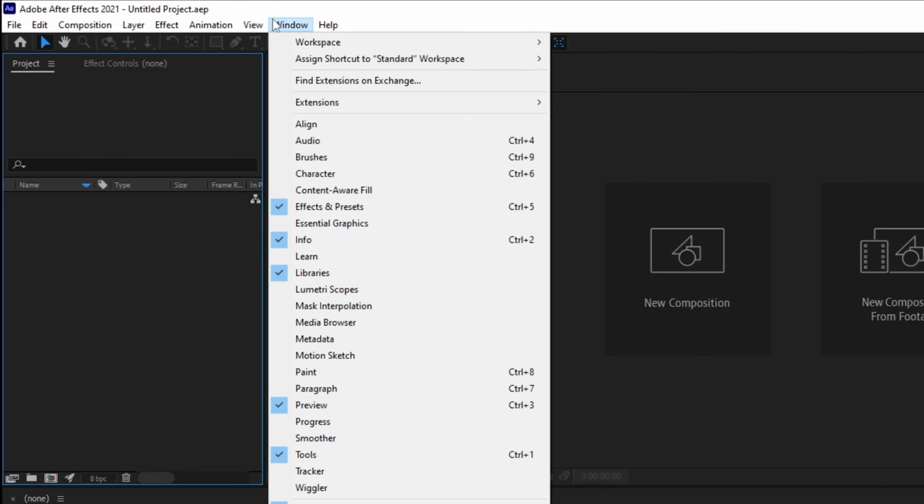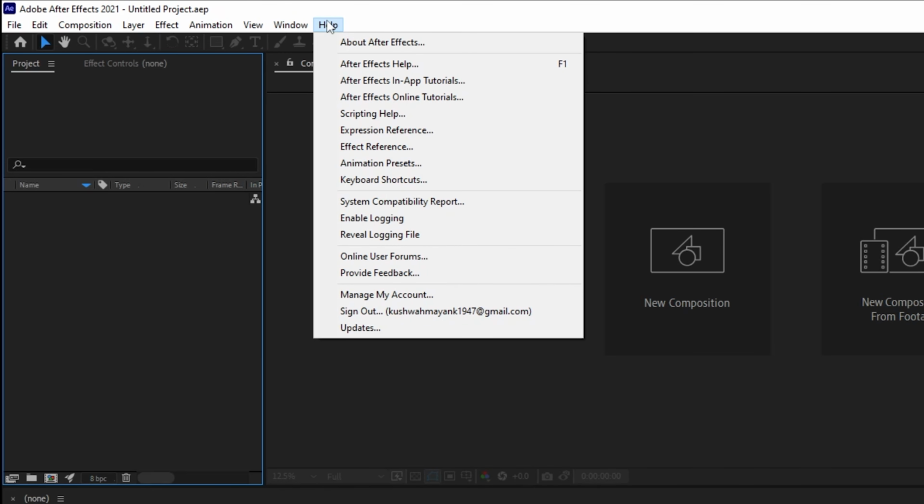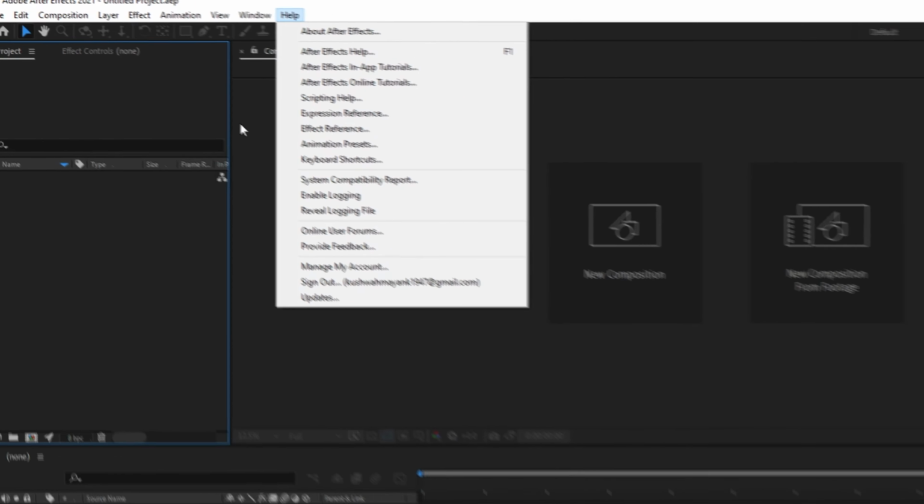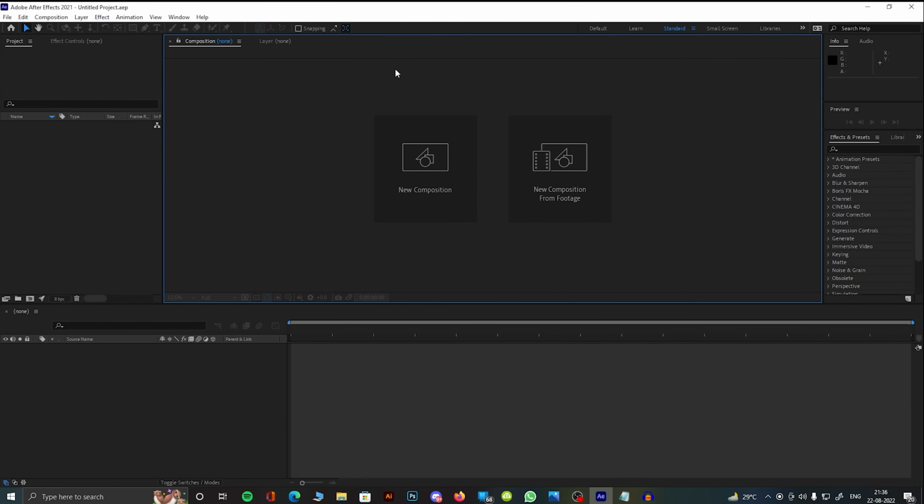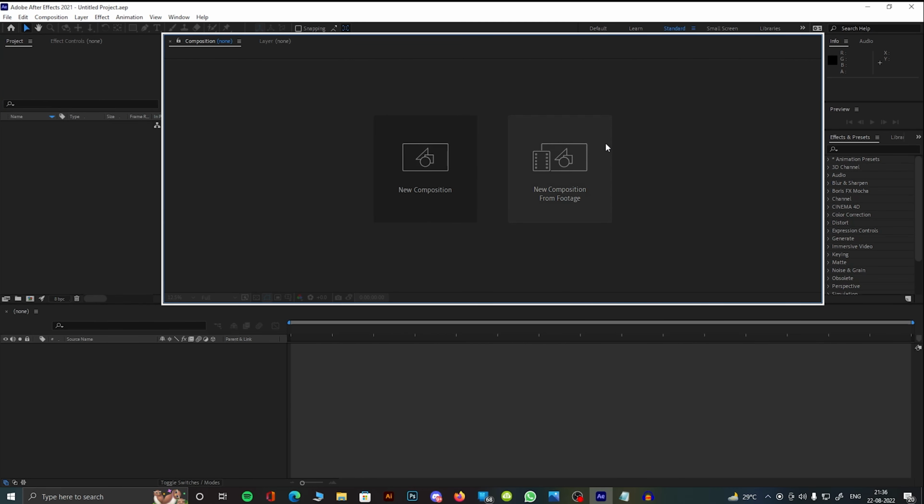Then by the window, we will add some more panels to the workspace. But these are enough for us. Then here is help. Here you get some hints about the tutorials. I am also here to help you with After Effects. So after that, we have composition. I will tell you how you can create the composition in the next topic.